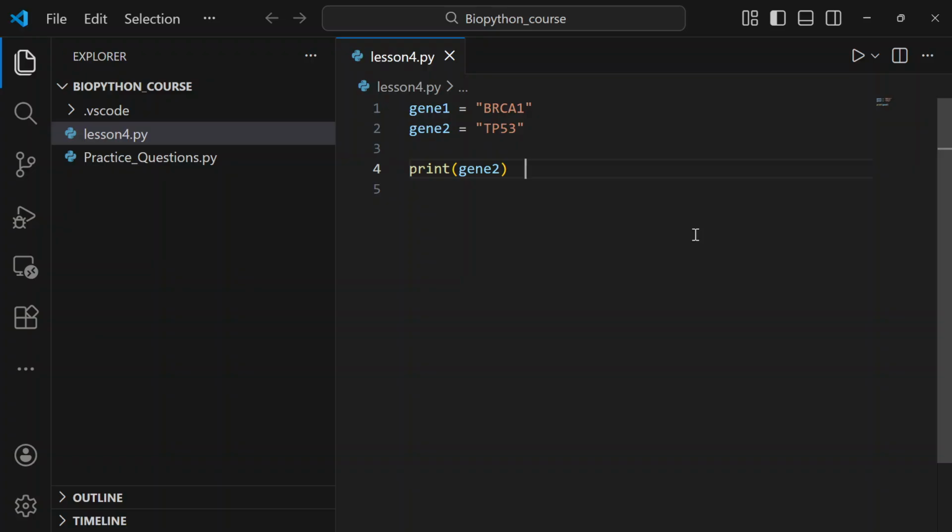Now let's move on to our second concept of the day, simple calculations in Python. Here I am making a variable a and I'm giving it a value 5. Now I'm making another variable b and I'm giving it a value 3.